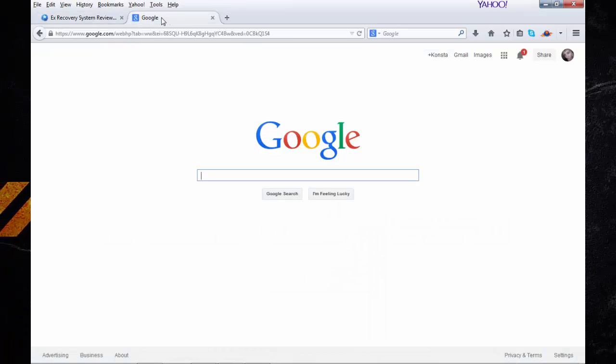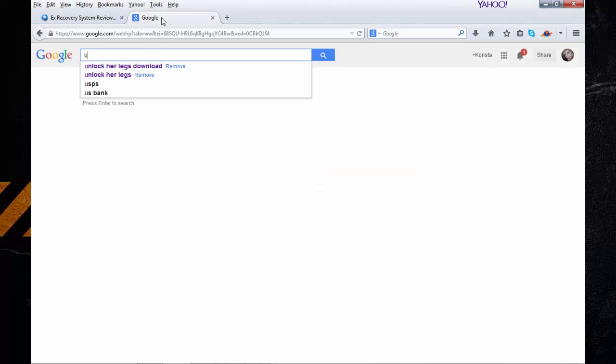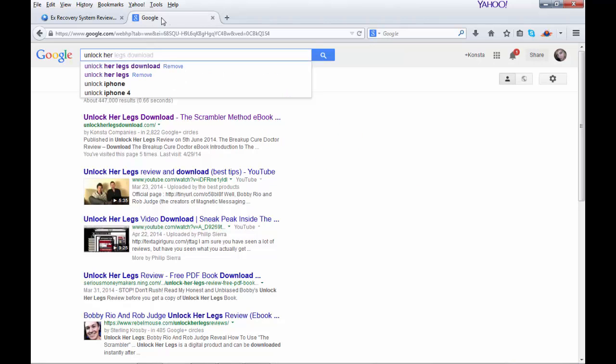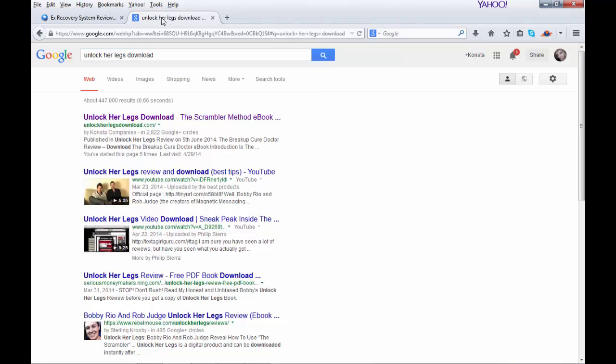Understanding the interface. What we want to design is something like this. For example, this is a product that we want to design. So we want to see how the end will look. Like, for example, unlock our Lex download scrambler method.